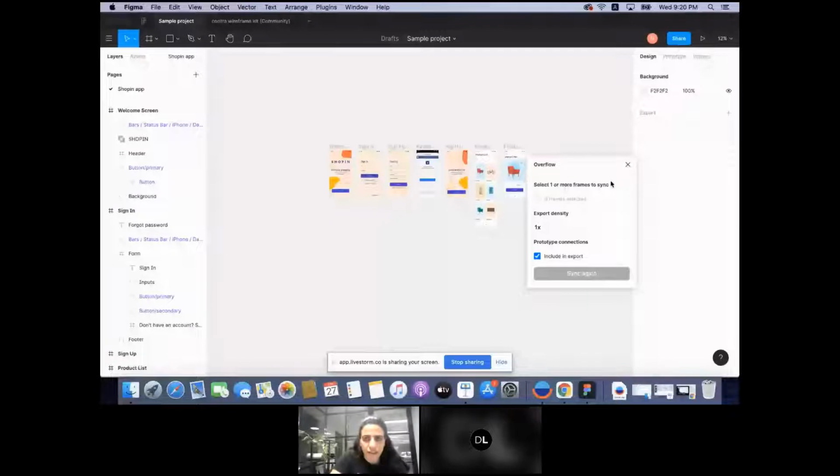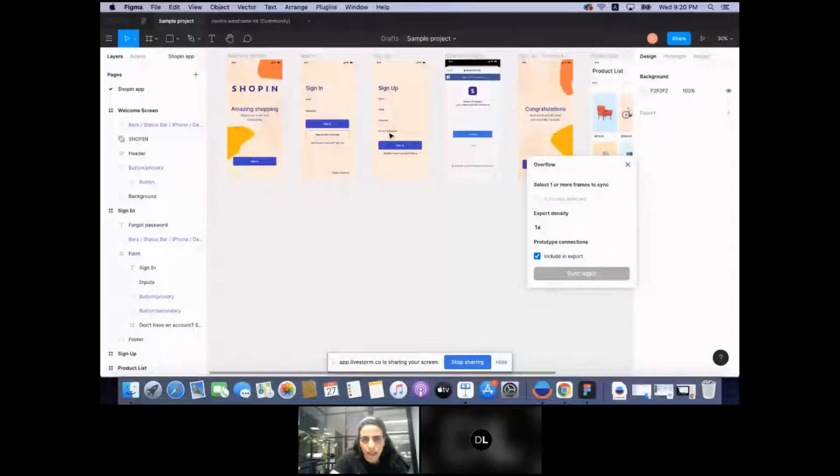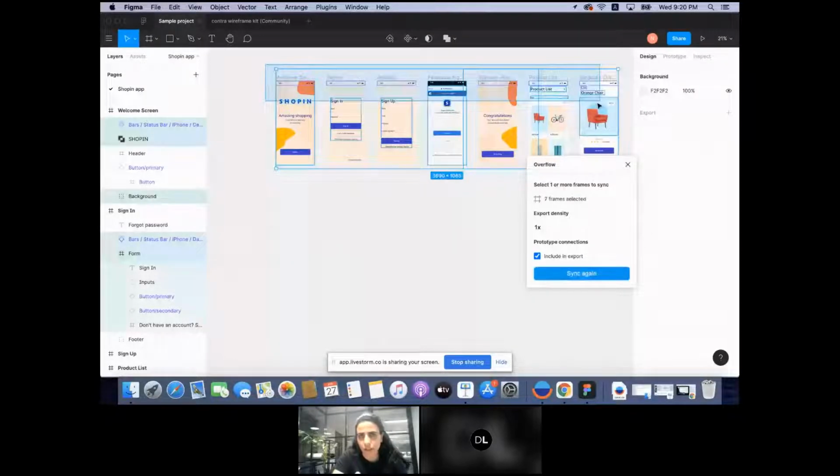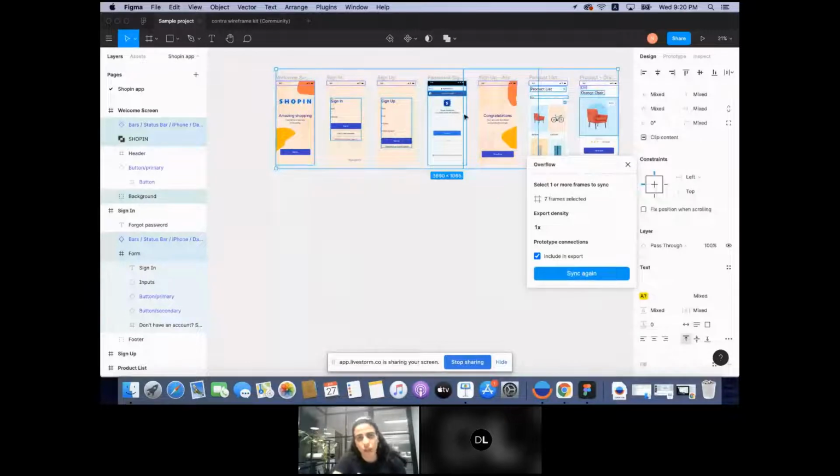All right, so here I'm going to use Figma. In order to sync my designs from Figma, I've installed the Overflow plugin for Figma. You can find it in the community page. And as a designer, I want to present my work. So I've designed this beautiful app, which is a shopping app for buying sofas. So I'm using the Overflow plugin here, and I'm going to hit sync to see what happens, right?